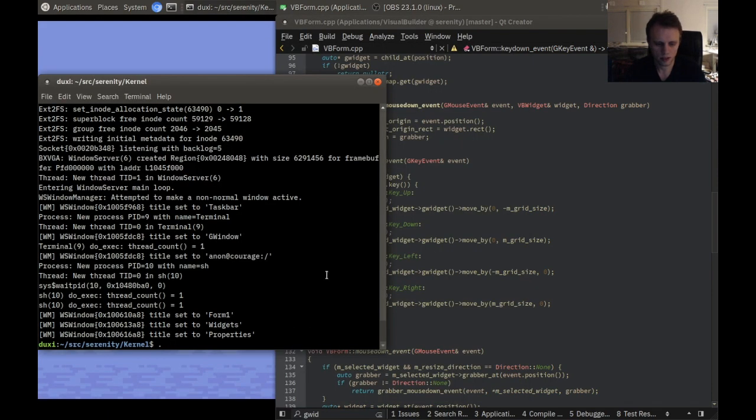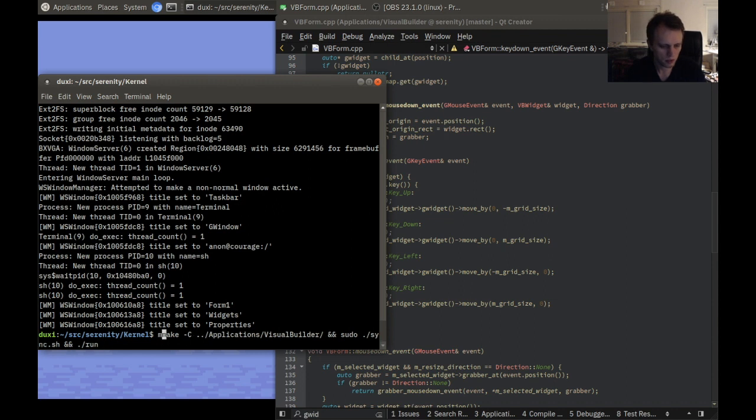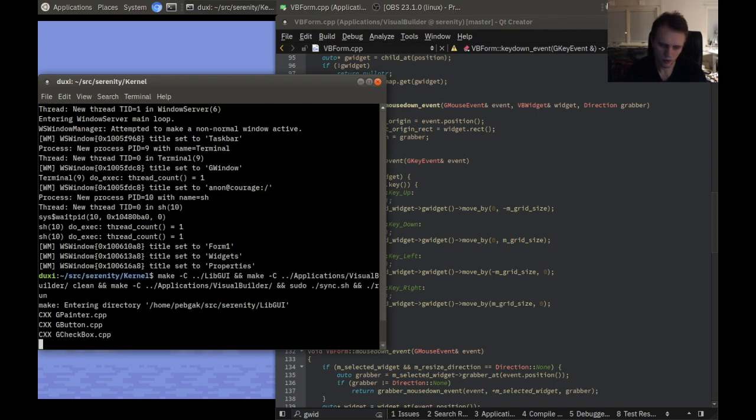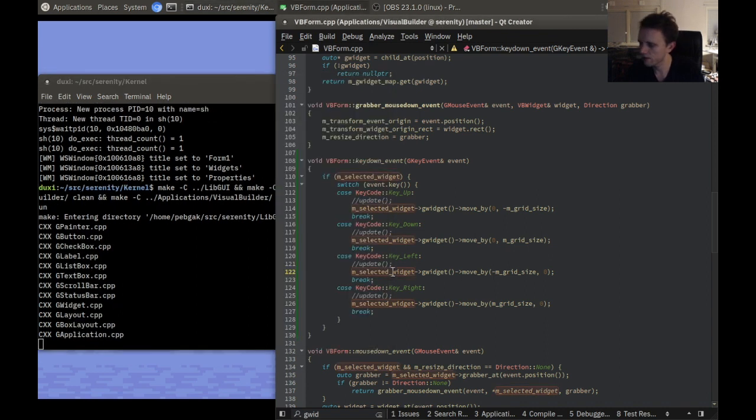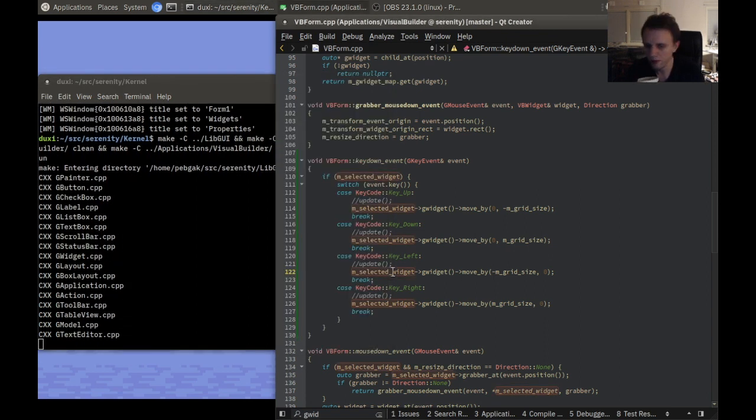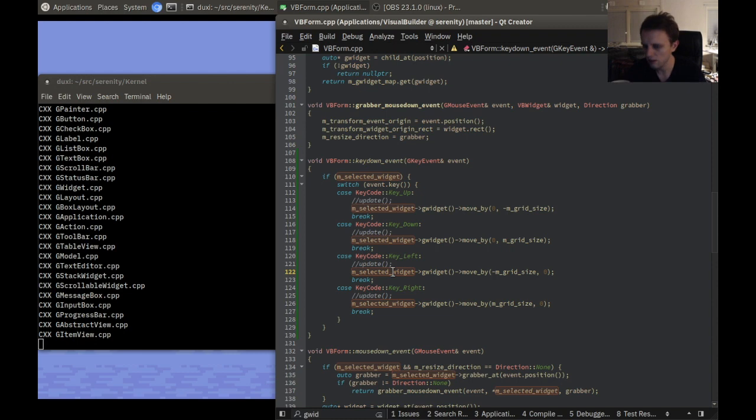That's not the right idea. Oh, because I'm not rebuilding libgui. And then I need to relink Visual Builder. And everything is difficult. The incremental rebuild system is still okay to deal with.